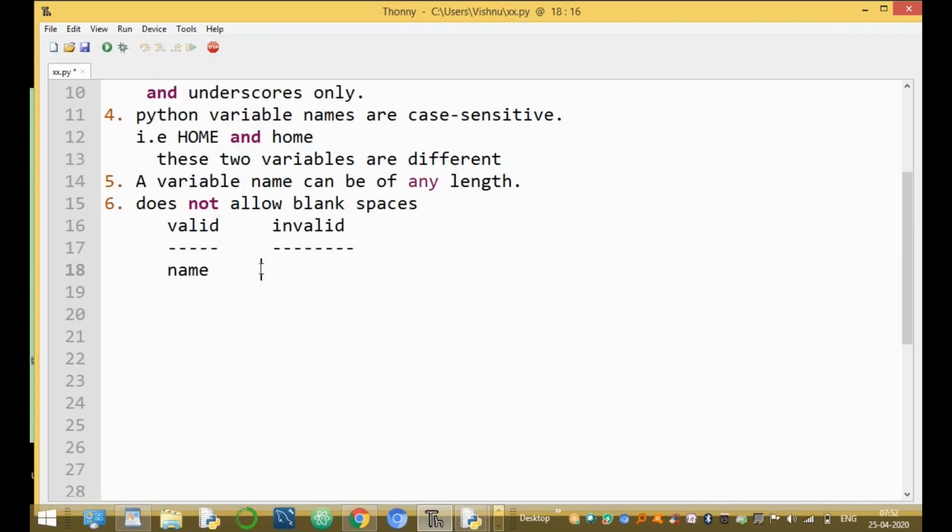These are the valid and invalid variables. Name is a valid variable. For example, if we declare na and me separated by a blank space, that is not one variable. Na is one variable and me is another variable, so these define two different variables. And for example, age is a valid variable, but 45age is invalid because a variable name does not start with an alphabet.